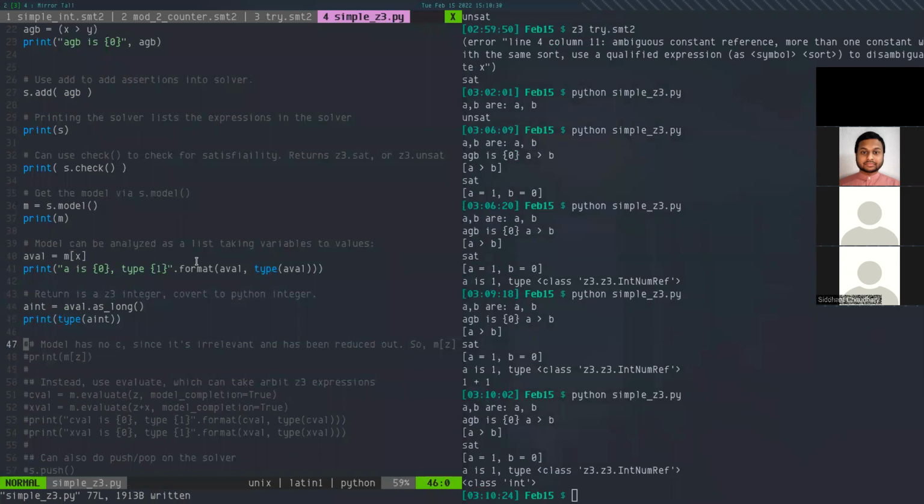Okay, so this is how you access the values of the models, but remember that your model may not have a value for all of your variables, and a priori you have no way of knowing. Over here you know that C won't be there because it's trivial elimination, but in more complicated situations, Z3 can do really clever eliminations, and you have no way of knowing what's in your model a priori, right?